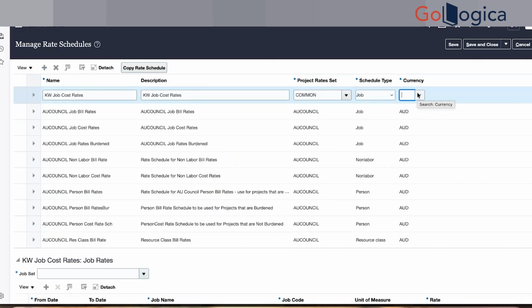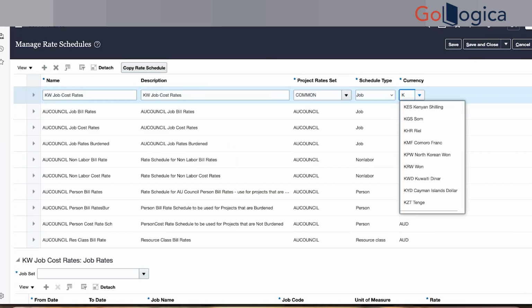What is the currency of Kuwait? Some Kuwait related rate. I don't know what the currency of Kuwait is. USD, it doesn't matter. Put USD.